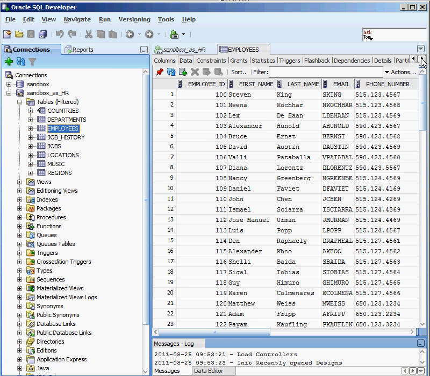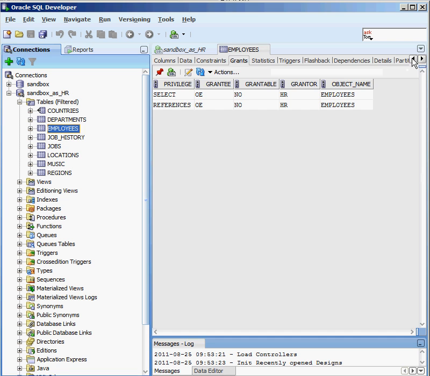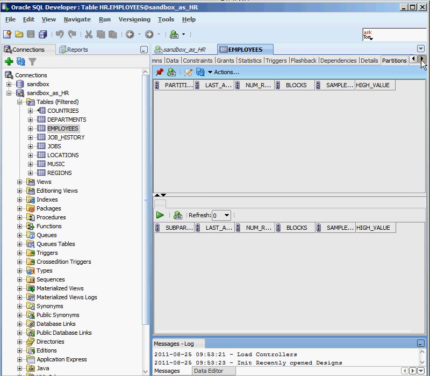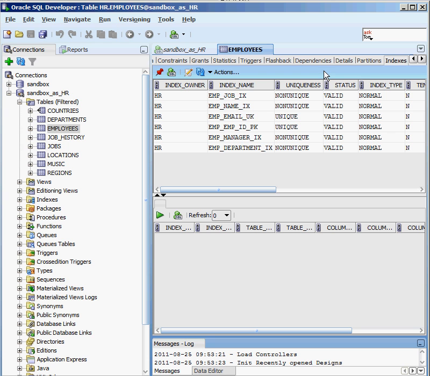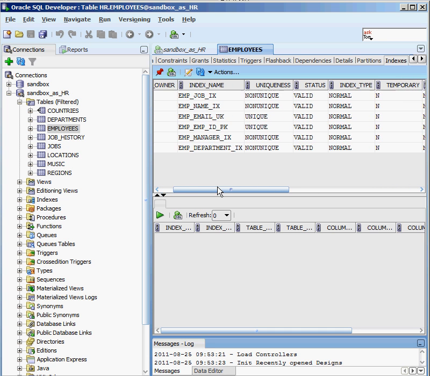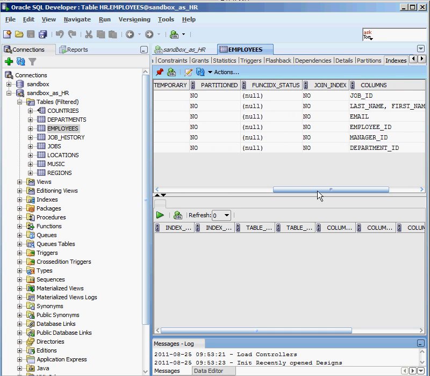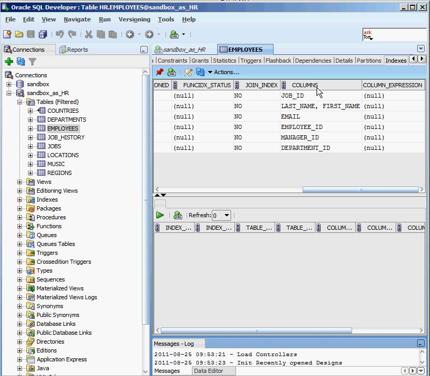If we scroll over, we will see a column, and I'm moving too fast. Let me slow this down a little bit. Called indexes. This gives us an indication of all the different indexes that are associated with this particular table. So if, again, we scroll over, we can see the columns that the indexes are on. So we have an index on job ID. We have an index on the combination of last name and first name, email, employee ID.